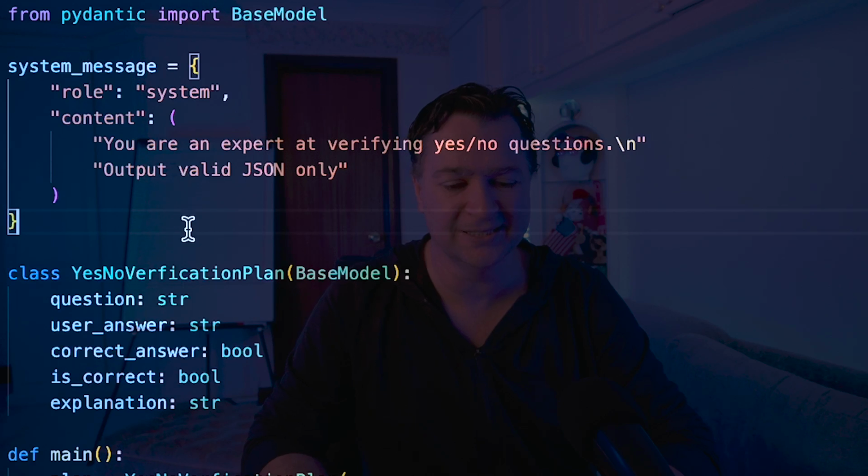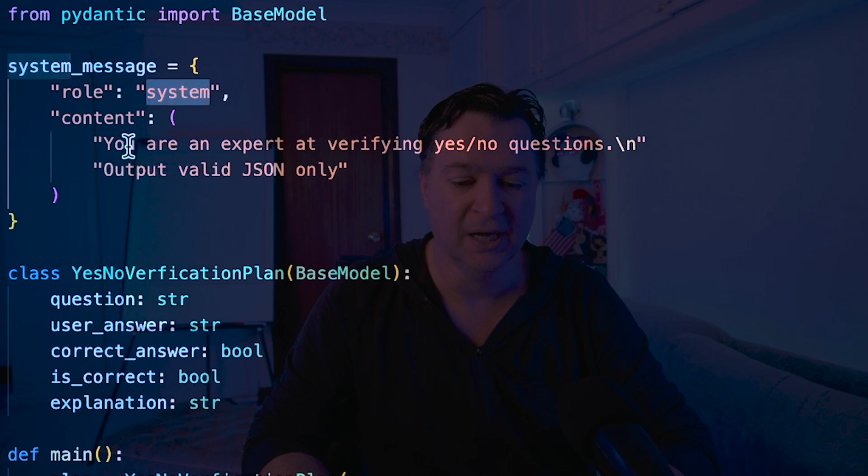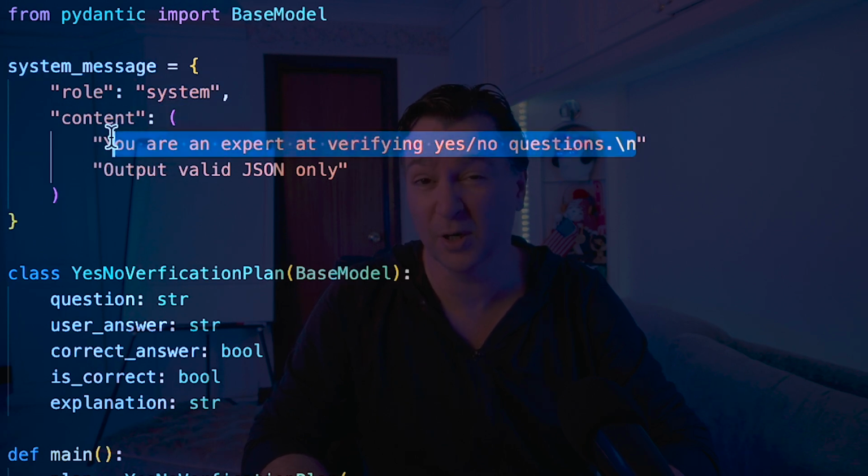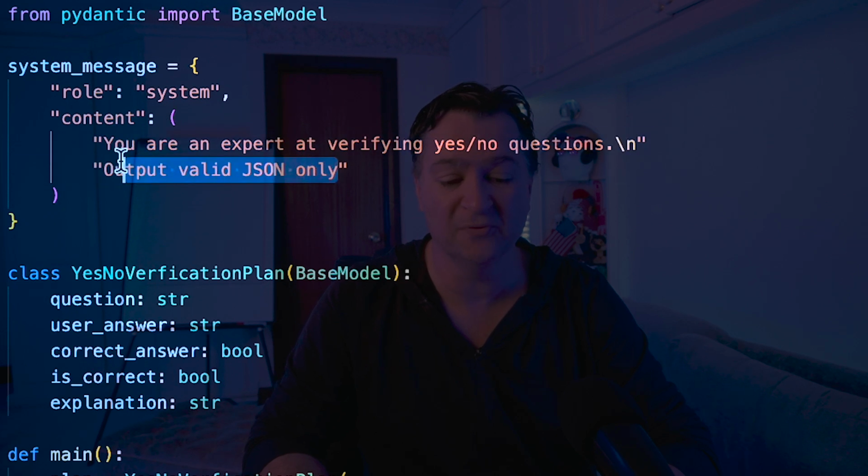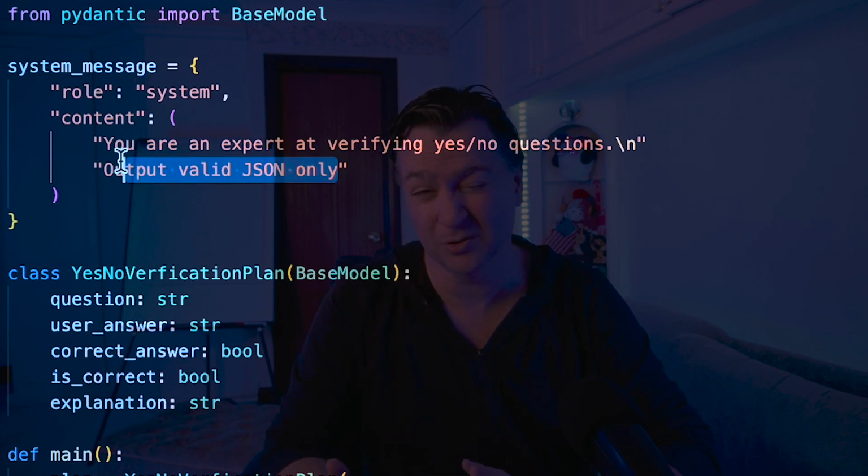Okay, so we're now going to enhance this a little bit, and we're going to actually talk to OpenAI and Ollama, because I think that will be important because it'll allow us to see the differences between the two. So to be able to do that, I need to set a system message. In this case, I'm going to have a role, which is system. And then my system message is going to be pretty simple. It's just going to be, you are an expert at verifying yes, no questions. And then I'm going to say output valid JSON only. So I need to direct the model to push JSON there. Sometimes the model can go off a little bit. So one of the things you want to say in your system message when you're working with structured outputs is just output valid JSON only.